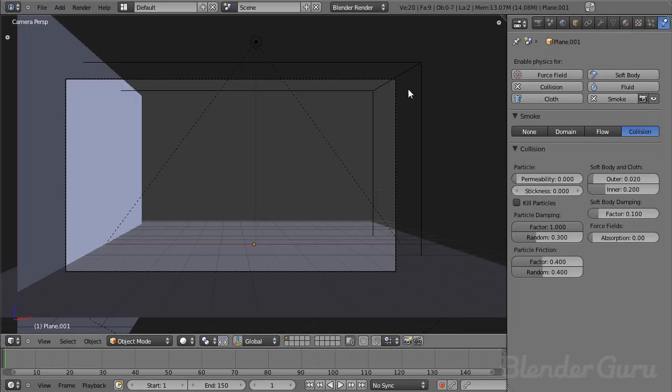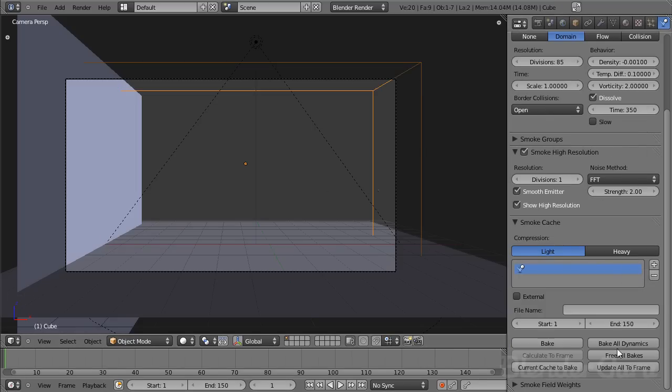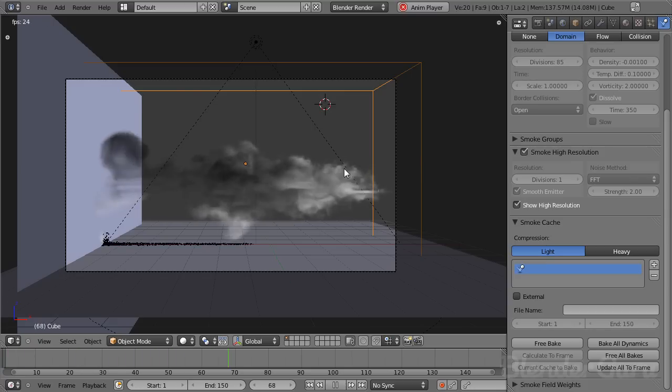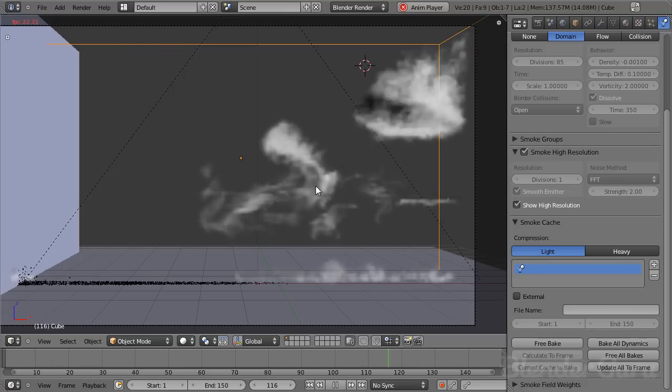Anyway, now we've set that up, go to the domain and then just click Bake All Dynamics. This little counter will appear at your cursor. Those numbers, by the way, mean percentage. So once that reaches 100, it means it's finished baking. So let's jump to once it's finished. And it's finished. Render that now, or play it now, and you can see what is going on.